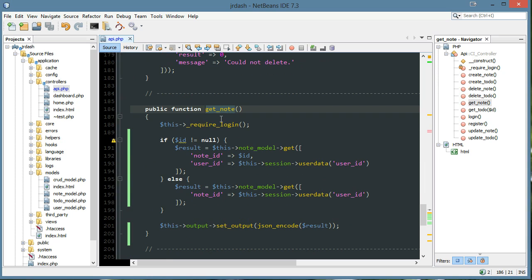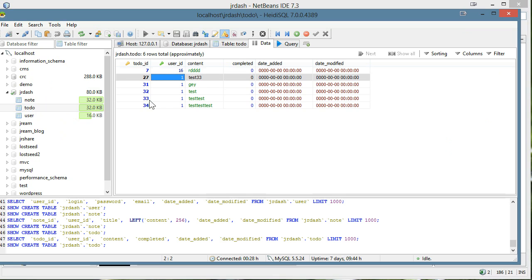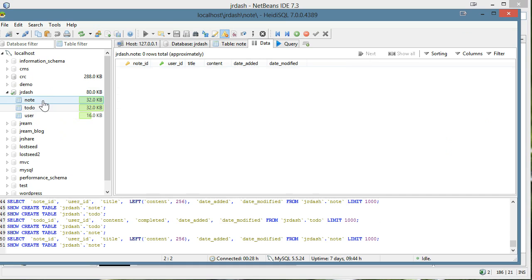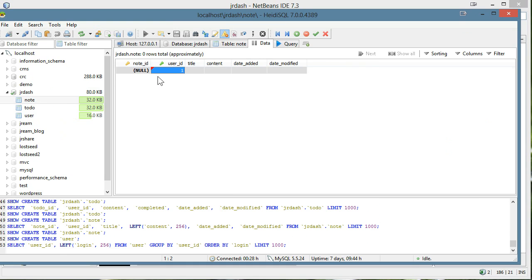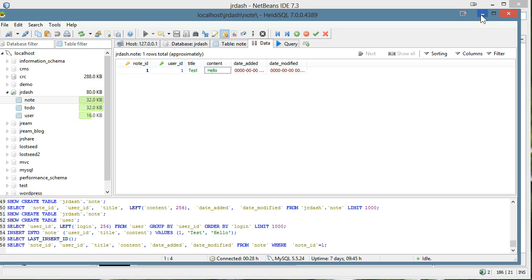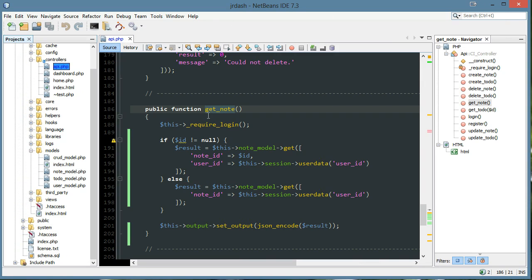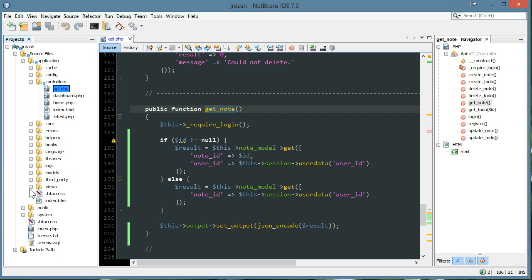Okay. And what we'll do is insert some fake data in the note. Our user ID is 1 if you logged in under admin. And I'll just press insert. I'll put 1. The title will be test and hello. Okay. I'll shrink that guy down. And I don't know yet if we have an API call going for the note.